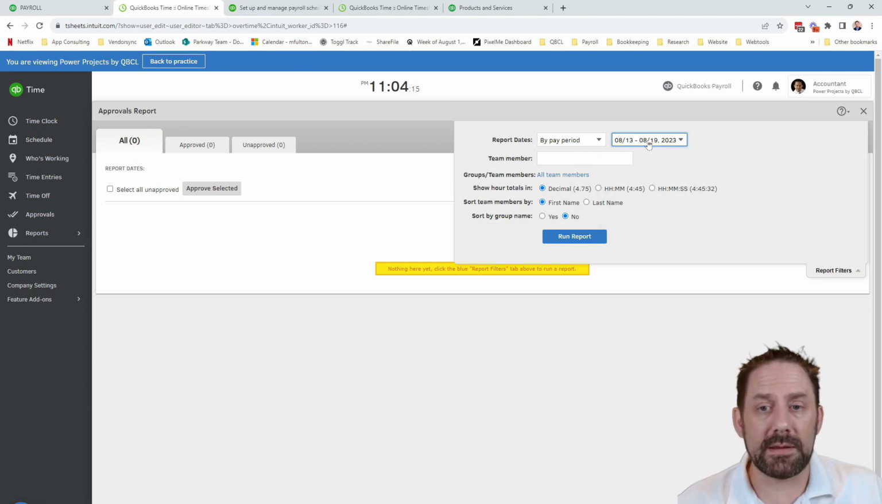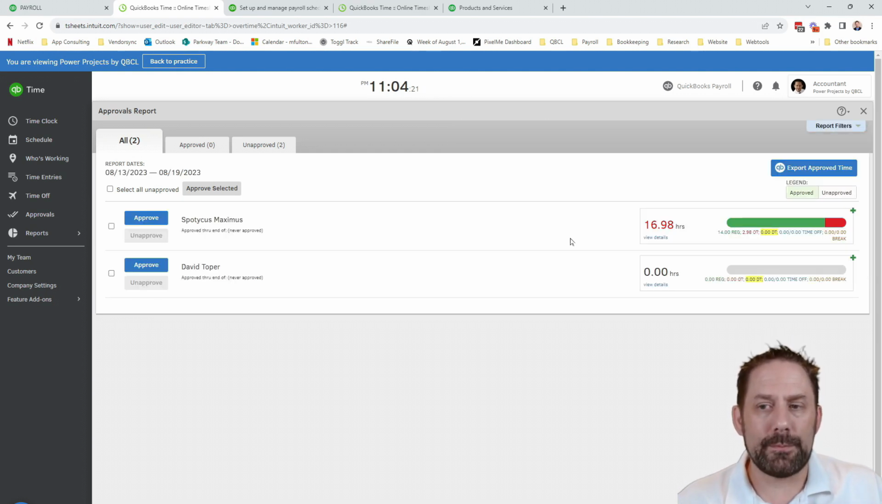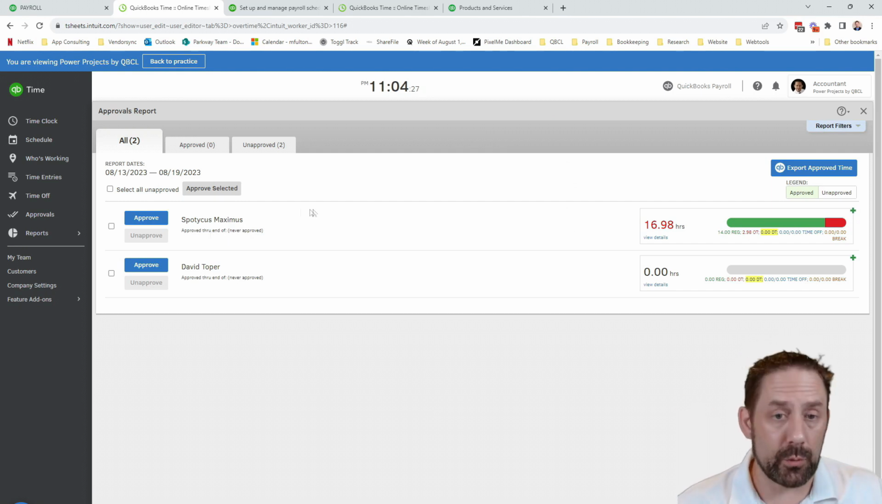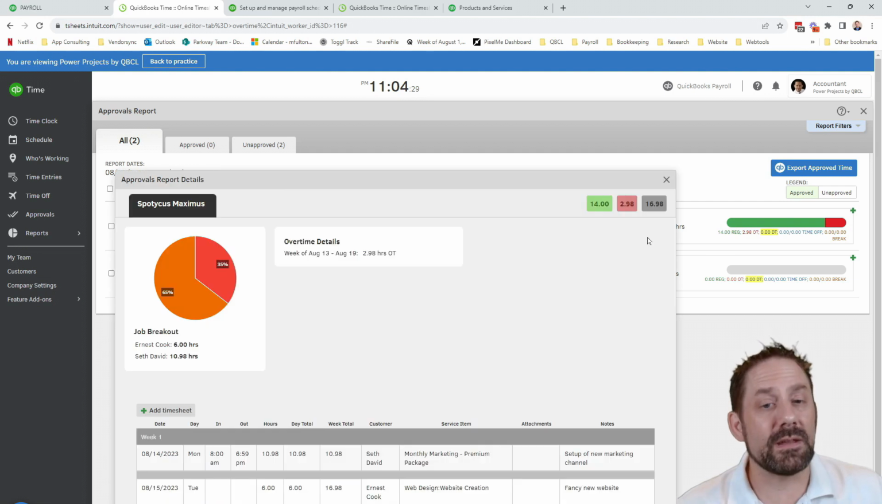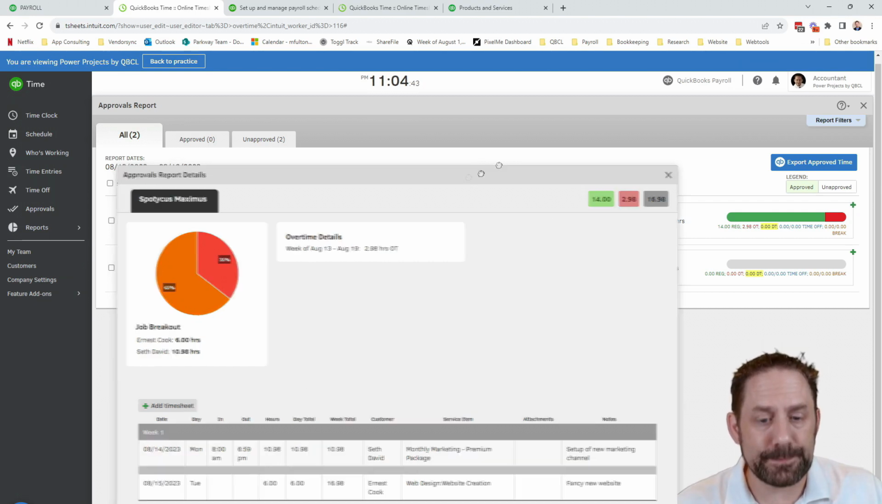So we're going to choose our week, and then we're going to see we could actually do it by a team member or just everything. We're going to click Run Report, and now you're going to be able to see a list of anybody who's actually on the payroll and how many hours they worked or not. You can click in to view details, and you'll be able to see a little bit of breakout. This we did X amount for Seth, X amount for Ernest, but it's also going to tell us how much time was regular time versus overtime inside here as well.